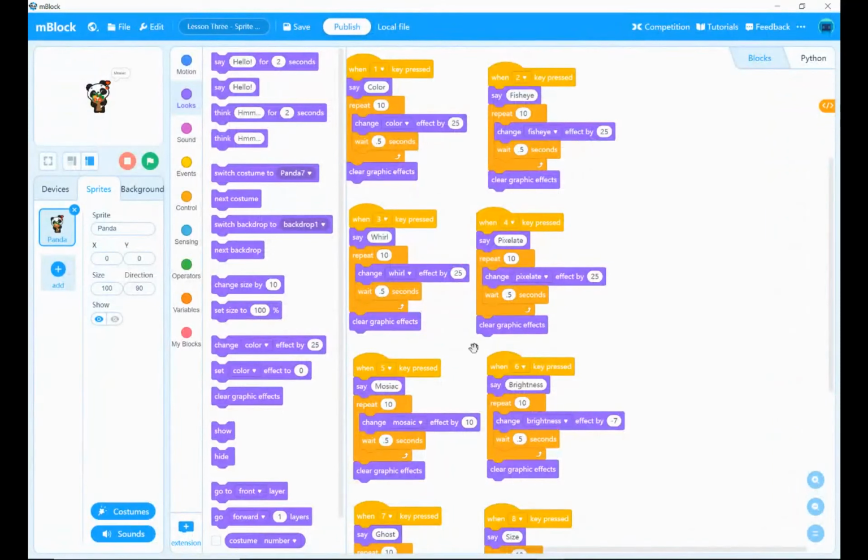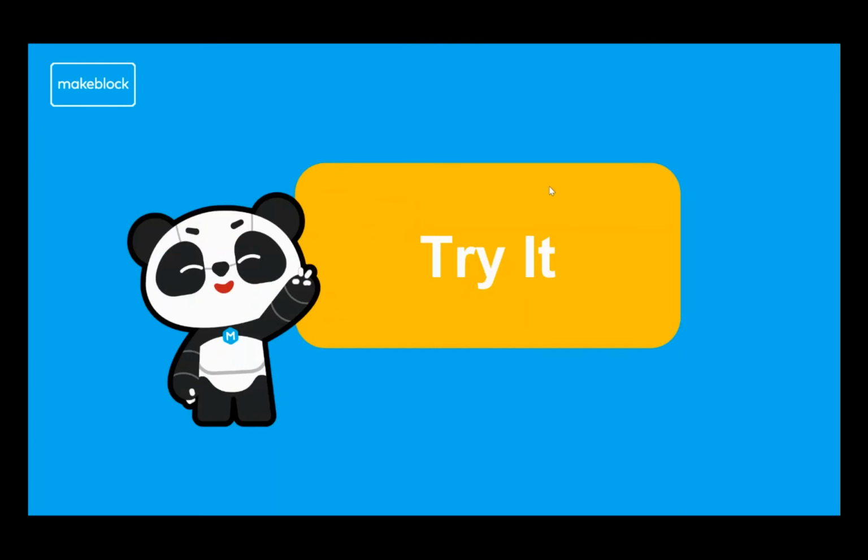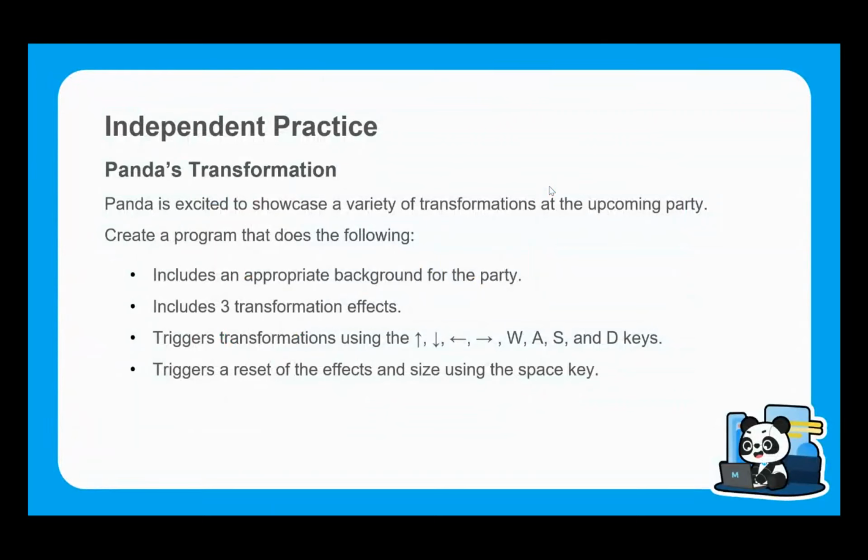So again, hopefully that was making sense how what I was showing you there on the stage area relates to all this coding. But the next step will, of course, be trying it for ourselves. So the next step with this is challenging the children and pupils to come up with their own example of this happening. So we would be able to now hand over to them and start to get them to experiment with the coding there on the mBlock interface to come up with something for themselves. But the challenge here is that, as we were talking about before, Panda is excited to showcase a variety of transformations at the upcoming party. So they would like us to create a program that does the following.